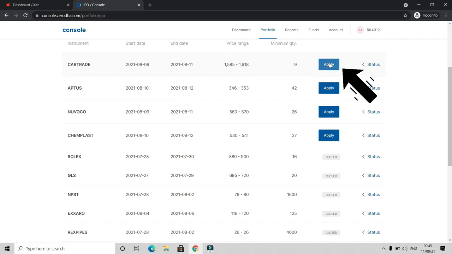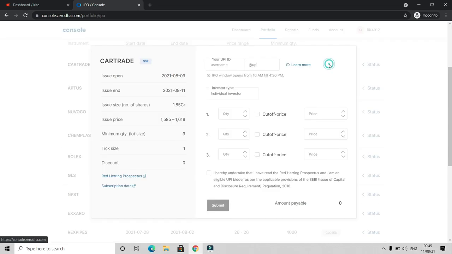Now to apply for this IPO, simply click on apply and a pop-up box like this will appear on your screen. Now this will have some basic details and link of red herring prospectus and subscription data. To subscribe to this IPO, mention your UPI ID and then fill in the number of shares you want to buy. Remember, it should be a multiple of lot size. Now for CarTrade, the lot size is 9. So enter 9 or multiple of 9.